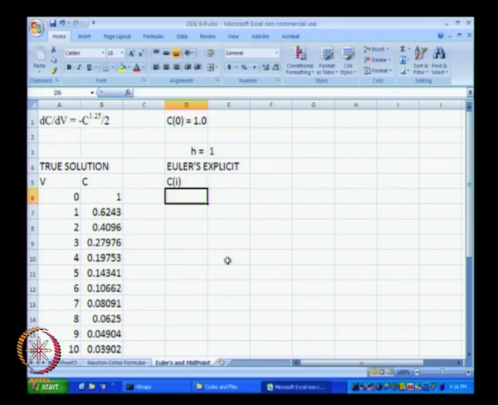I'll write over here. So initial Ci is going to be equal to 1. Okay, the Vi is nothing but the independent variable. The value of Ci at Vi equal to 0 was equal to 1. Okay, I'll just move this over here. We usually put our independent variable in the first column. So Vi equal to 0, our Ci is equal to 1.